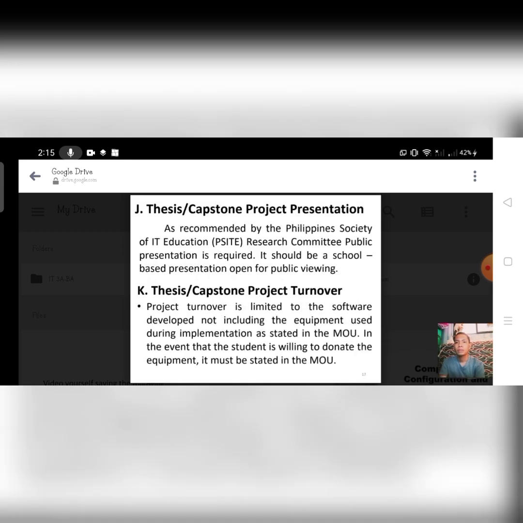Thesis capstone project presentation. As recommended by the Philippine Society of IT Education, research committee public presentation is required. It should be a school-based presentation open for public viewing. Thesis capstone project turnover. Project turnover is limited to the software developed, not including the equipment used during implementation, as stated in the MOU. In the event that the student is willing to donate the equipment, it must be stated in the MOU.